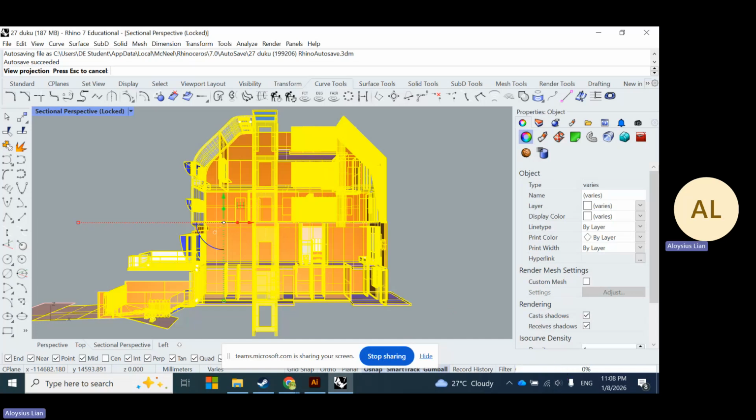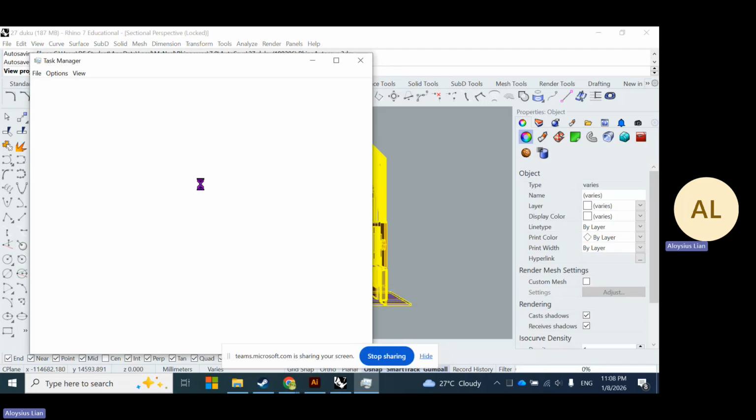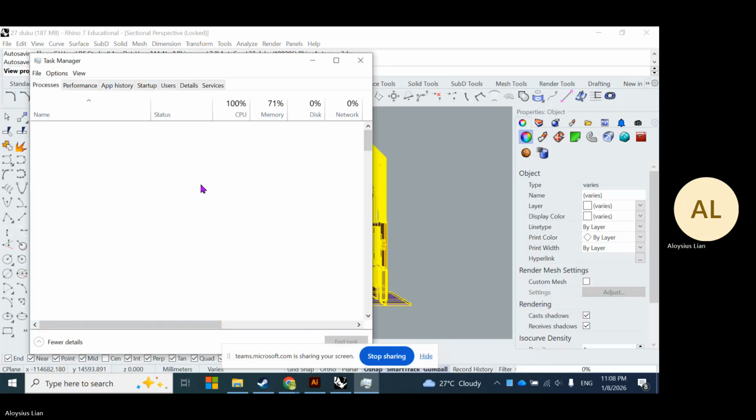It's not even loading up. Oh, I think it was trying to do the autosave while I was doing this view projection, probably why. Let's just open back up the autosave then. 100% CPU. Wow.